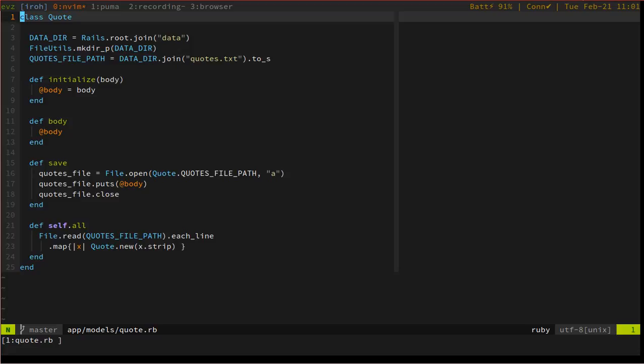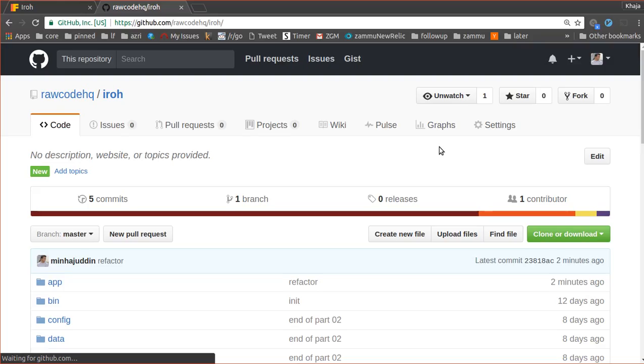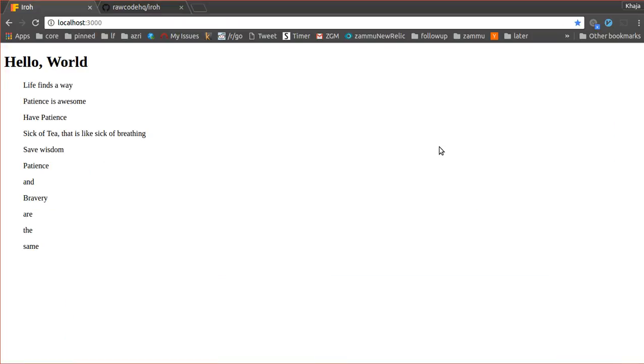Hi guys. So in today's session, we will remove all our file access code and replace it with a proper database. Before we get started, you can look at all the code at this URL, github.com/rawcodehq/item.